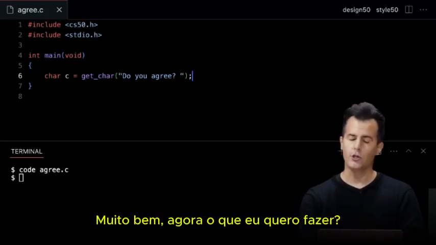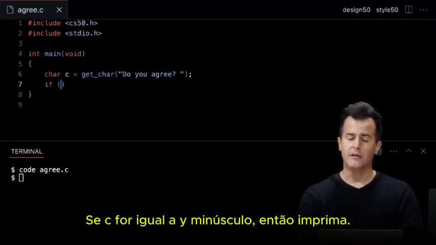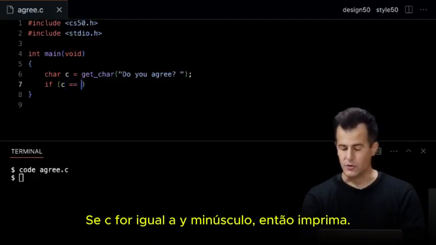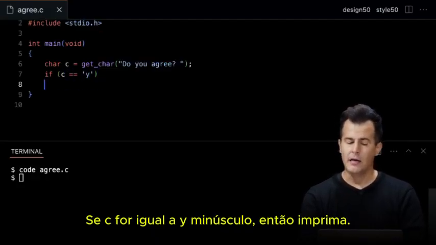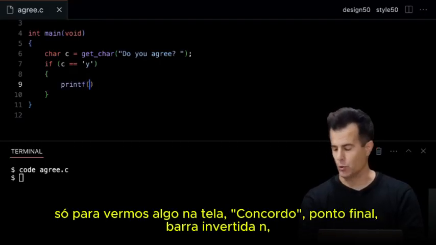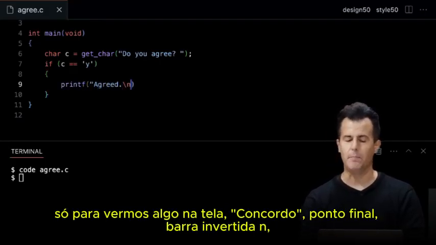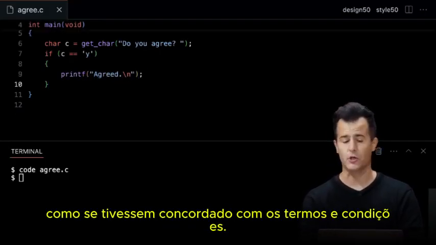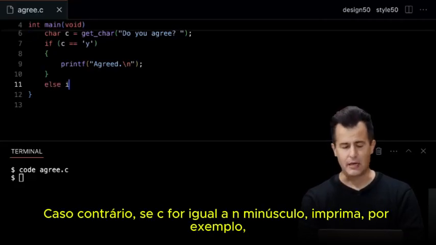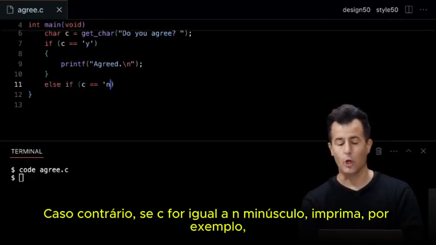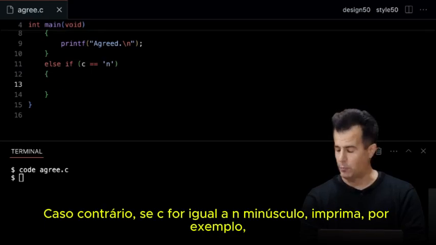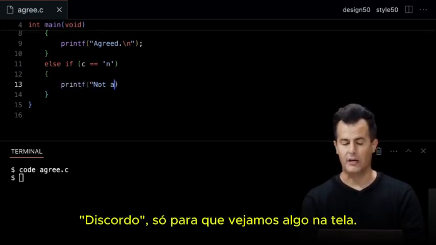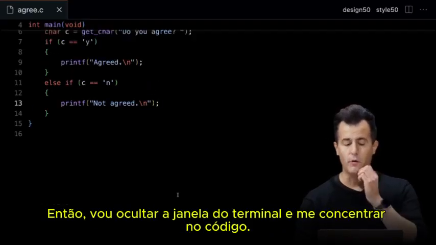All right, now what do I want to do? I can ask a question. If c equals lowercase y, then go ahead and print out, just so we see something on the screen, "agreed." period \n, as though they agreed to the terms and conditions. Else, if c equals lowercase n, go ahead and print out, for instance, "not agreed," just so we see something on the screen. So let me hide my terminal window and focus on the code.